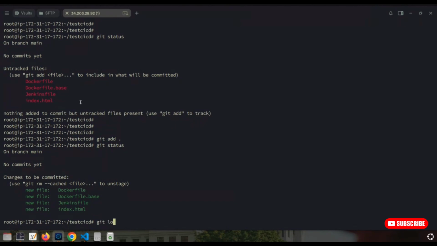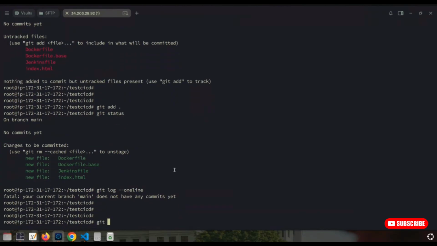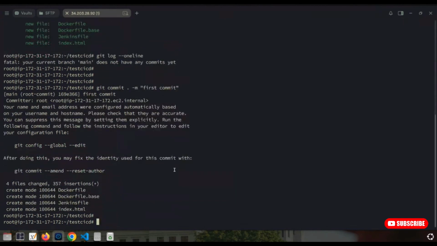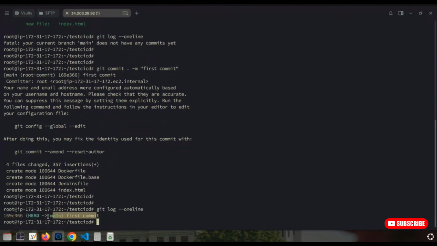As of now, I will check the logs. Git log with oneline option. It will show the log in one line. So what it is telling, currently you do not have any commits on the main branch. So let's go ahead and commit. Git commit -m, and I am just putting a simple message. You can add anything. First commit. It is committed. Now check the git log command. You can see you have the first commit here.